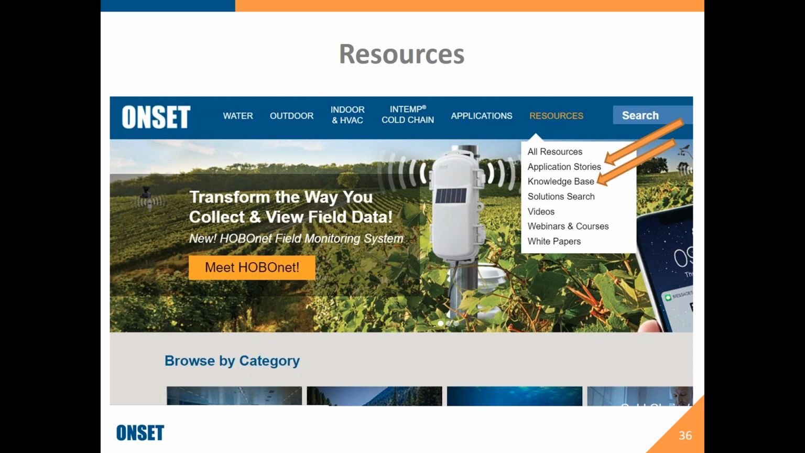We also have the knowledge base, which is a searchable database of all product support documentation and forum posts. We have a solution search option, which allows you to search for solutions based on the application. And we also have additional webinars and courses. And these are detailed training courses on Onset's hardware and software products, and we're continuing to add new presentations to it daily.